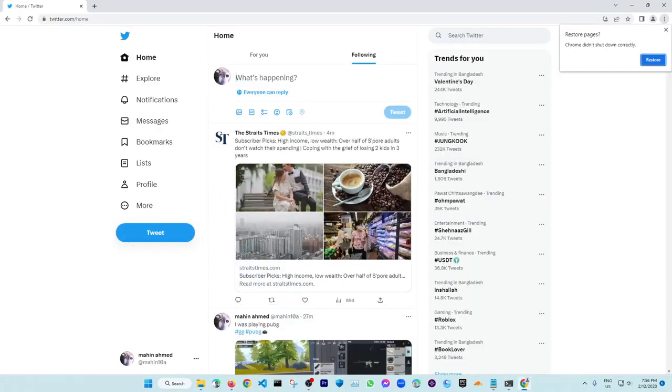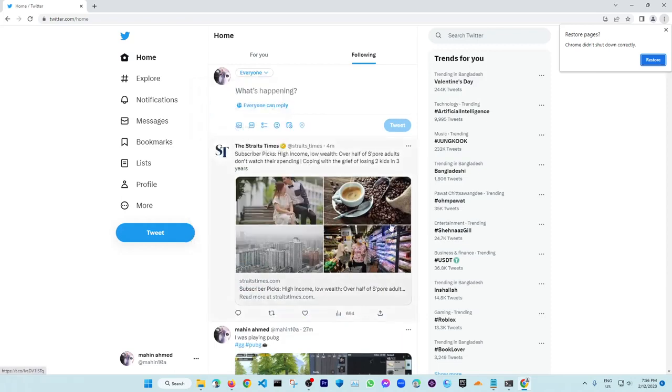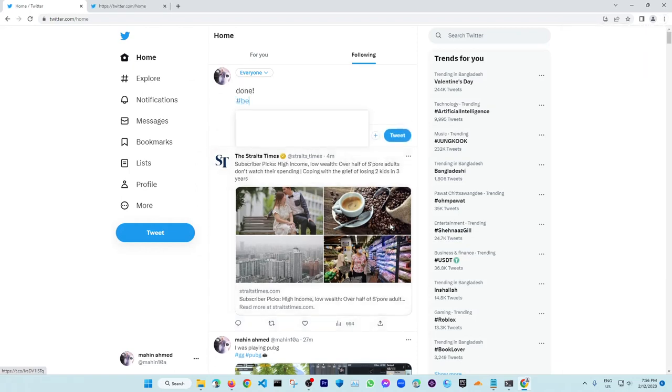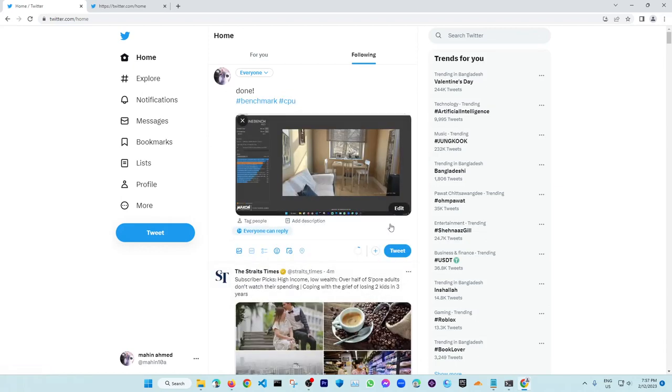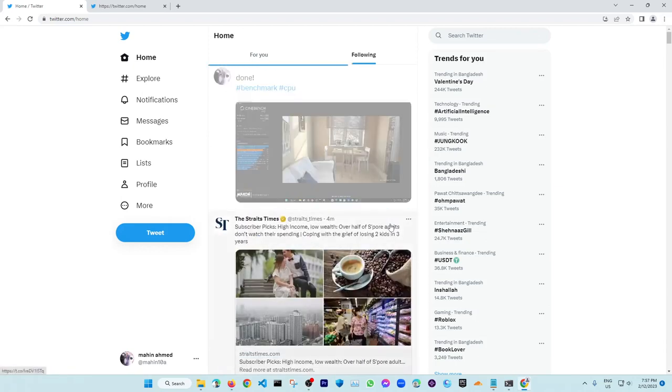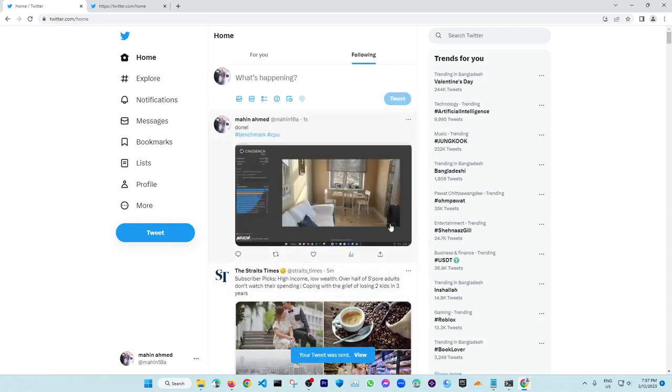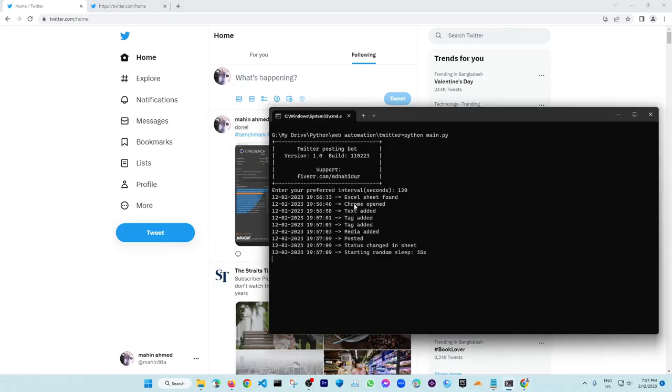Now the bot is open. So it has posted it, you can see. So now let's check the status. So you can see that excel sheet found, chrome opened, then text added, tag added, then another tag added, then media added, posted, and this is the status that has been changed in the sheet, that it is updated.